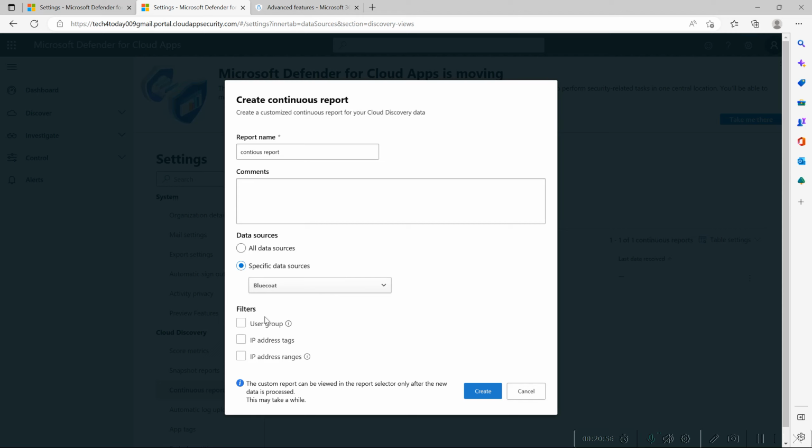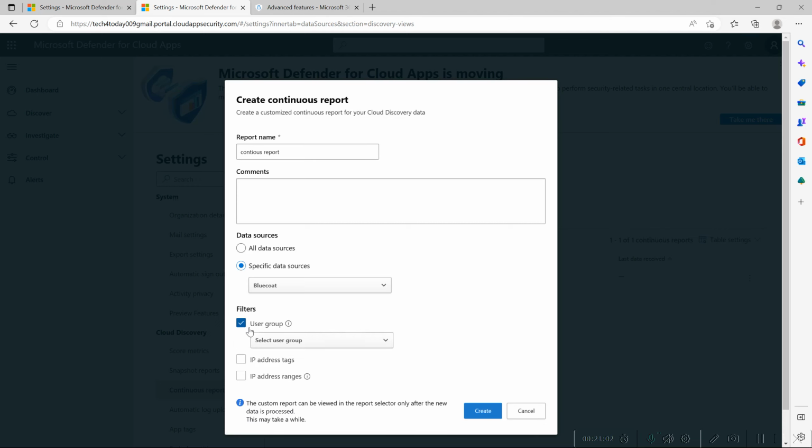And there are more additional filters where you even have an option to select a user group. For example, if you want to see the cloud use of your department, say the marketing department, you can import the marketing group using the import user group feature, and say that only for users who are part of this specific group you want to see the cloud usage. Same like that, you can have more filters where you can select the IP address tags or IP address range.